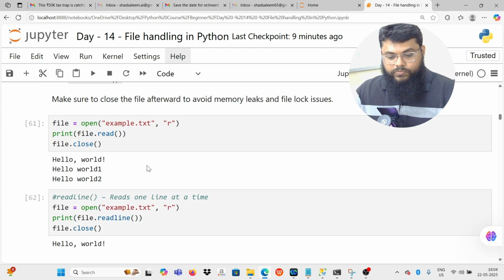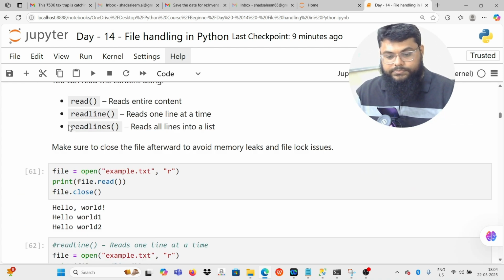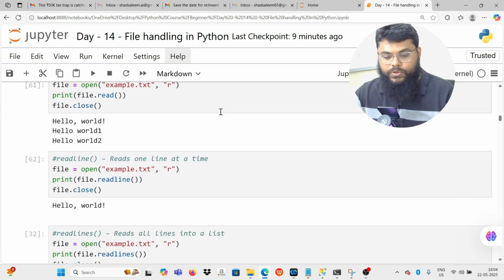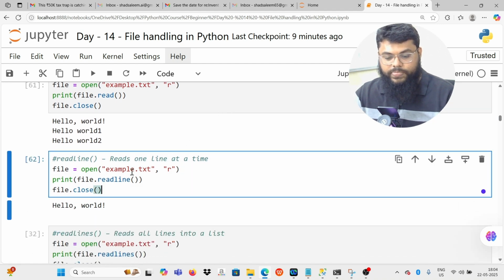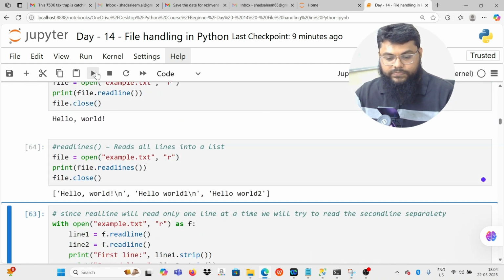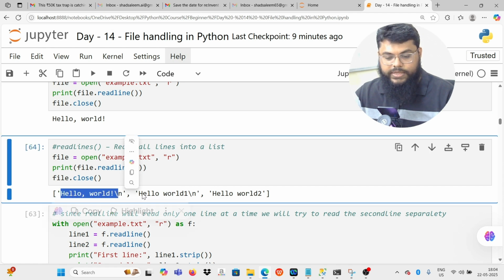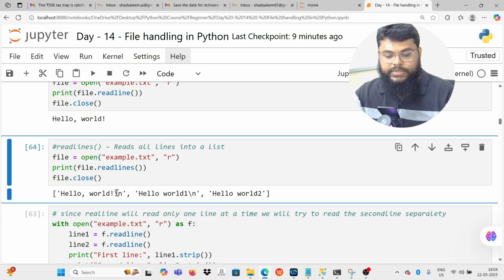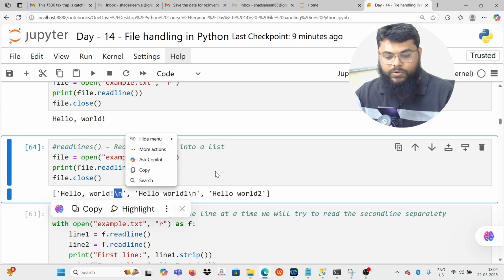Similarly, we have another inbuilt function to read the contents of the file, that is read lines. What read lines does is it reads all the lines into a list. So how many lines do we have? We have almost 3 lines. So it reads each of those lines into a list. And you can notice it brought the escape sequence character also.